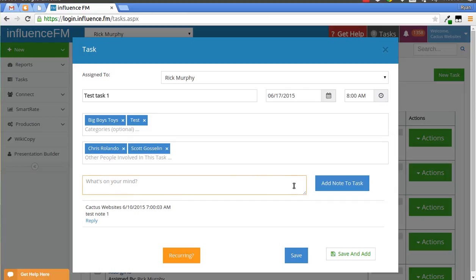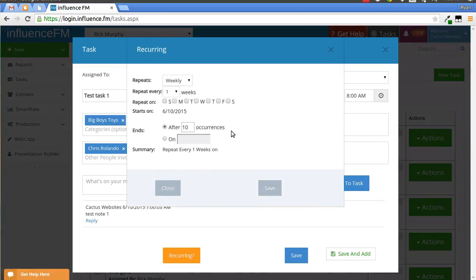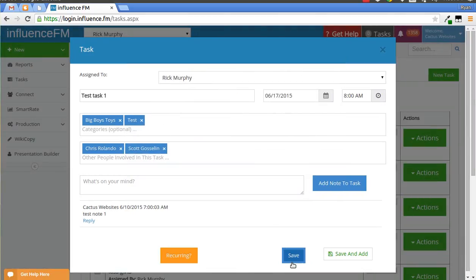You can add as many top level notes as you want, and then sub level notes when you comment on other people's notes. You can also make these recurring, and it works just like Outlook's or Gmail's recurring system here. We can hit save, and then it would email these guys and let them know that I assigned a task to them. I can hit save and add, which would allow me to power task, to do a bunch of tasks at once.